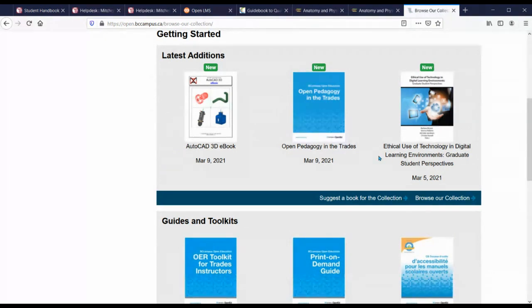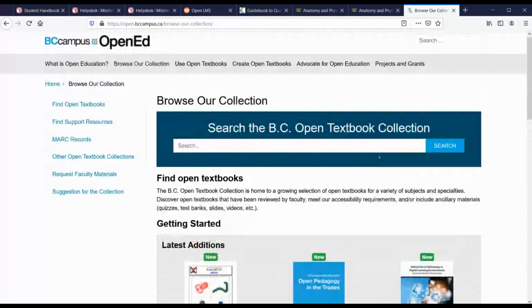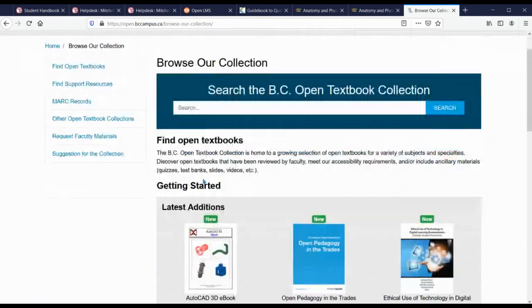So scroll up just a little bit, Melissa, because it should be BC Campus, browse our collection. Find open textbooks over on the left. That's the last thing we need to click, and then we'll be where I'm trying to get to. So over on the left at the top of the menu, it says find open textbooks.